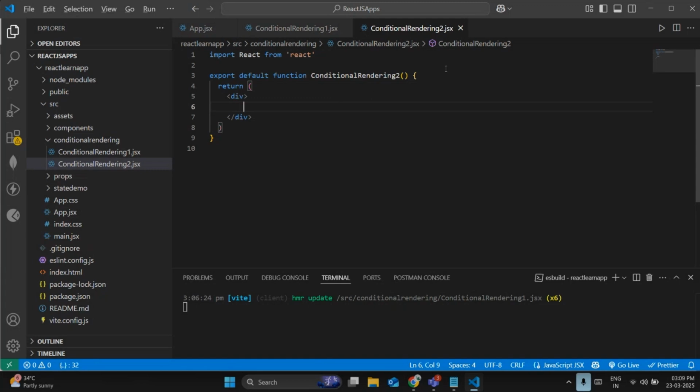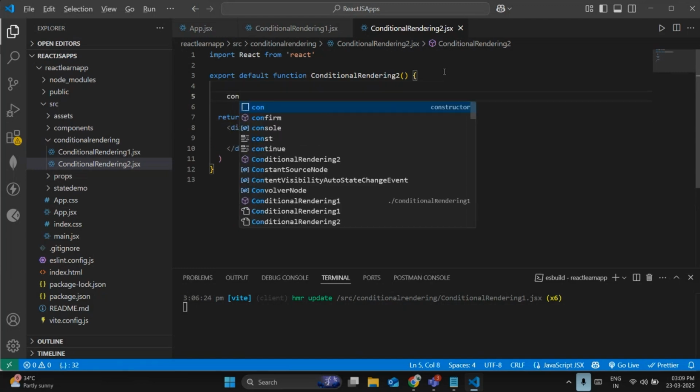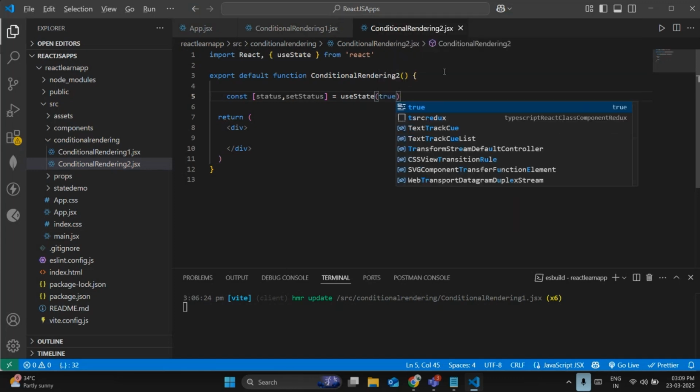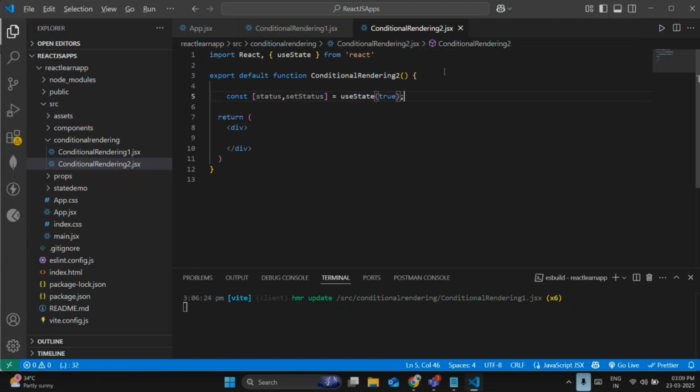So again, use constant status. I can say const status, comma, set status is equal to use state of true. By default, my status state is true. Next, you can also initialize with false, also no issue. But by default, I'm using positive response only. Clear, everyone? Next.